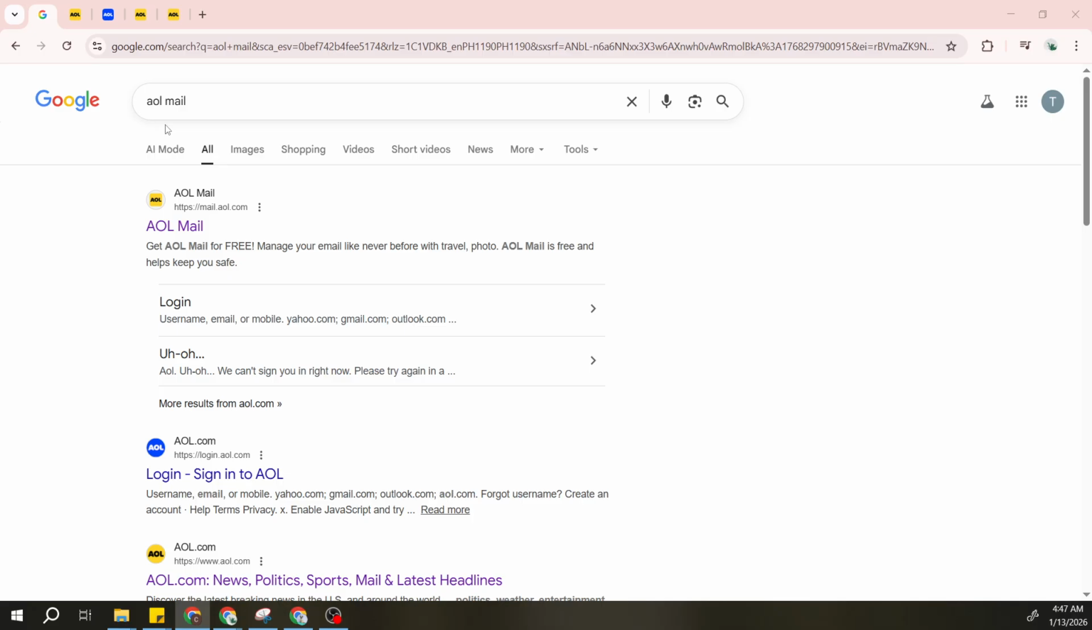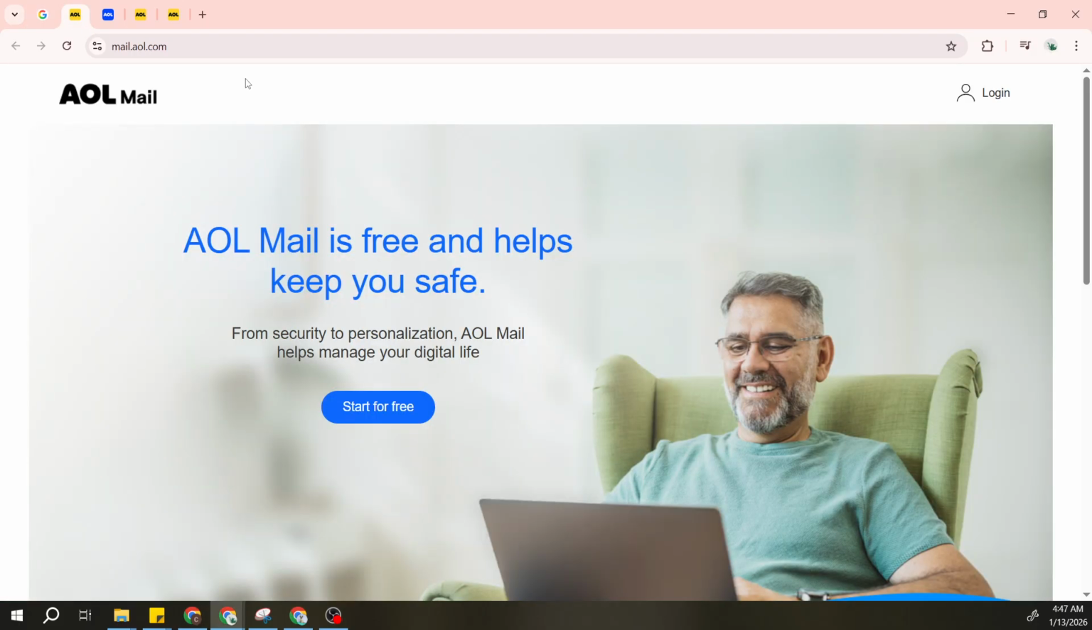Start by opening your web browser and searching for AOL Mail. When the results load, click the official AOL Mail link. If you're ever unsure, look for the familiar AOL domain and the secure padlock in your address bar so you know you're on the real site.